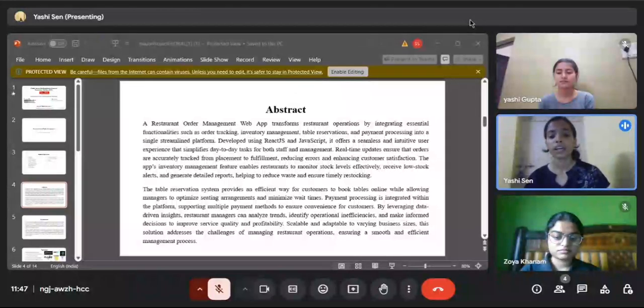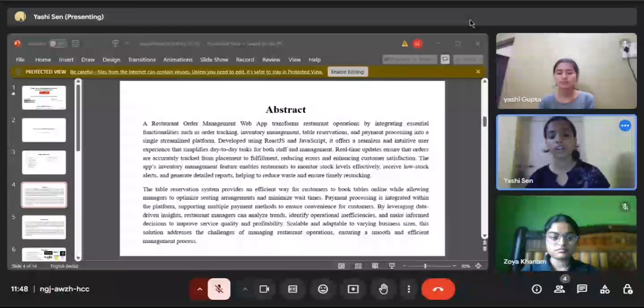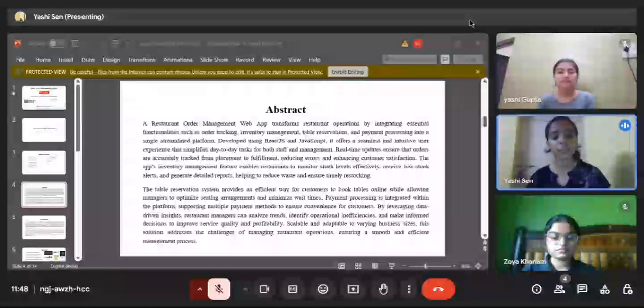and management. Real-time updates ensure that orders are accurately tracked from placement to fulfillment, reducing errors and enhancing customer satisfaction. The app's inventory management features enable restaurants to monitor stock levels effectively, receive low stock alerts, and generate detailed reports, helping to reduce waste and ensure timely restocking.